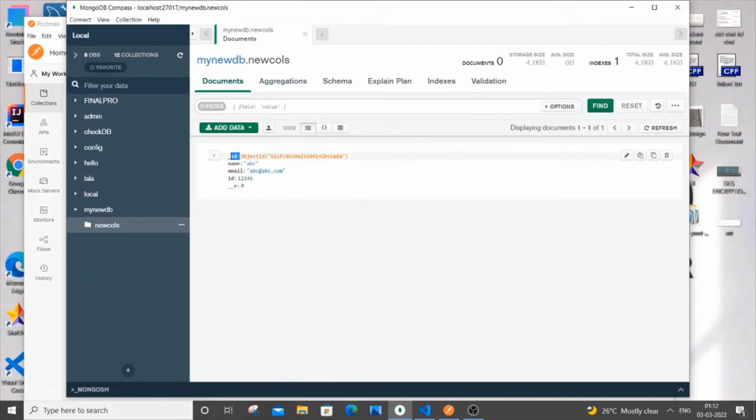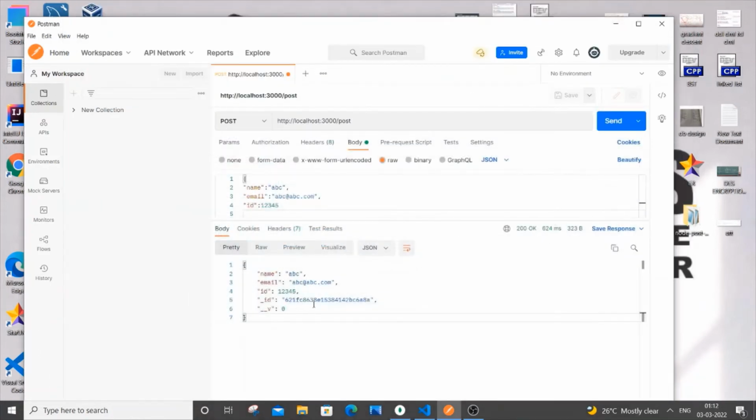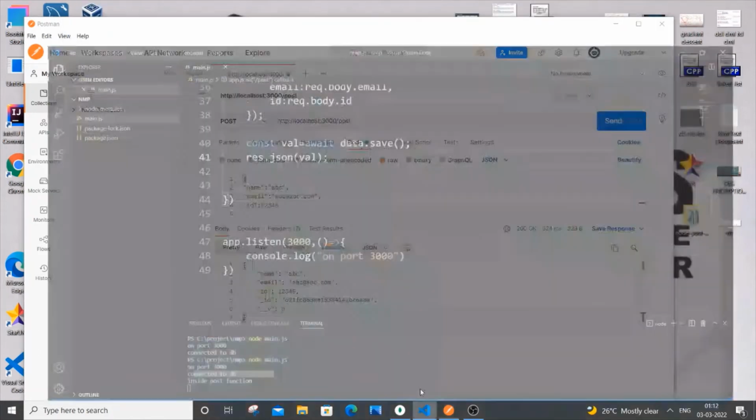What do you call it in SQL? It's called the primary key, which is used to uniquely identify a particular row. So this ID is automatically generated by MongoDB, and this version v is also auto generated. You can also have some code to avoid this, you can try that as well. And we are getting this as a response back to our Postman, and that is because of this line.